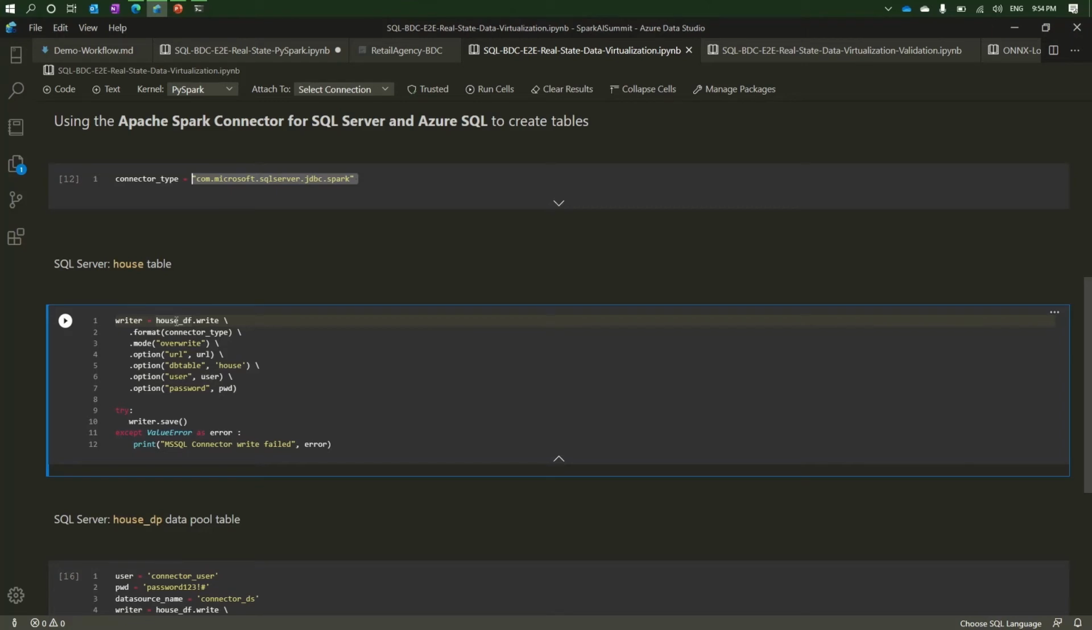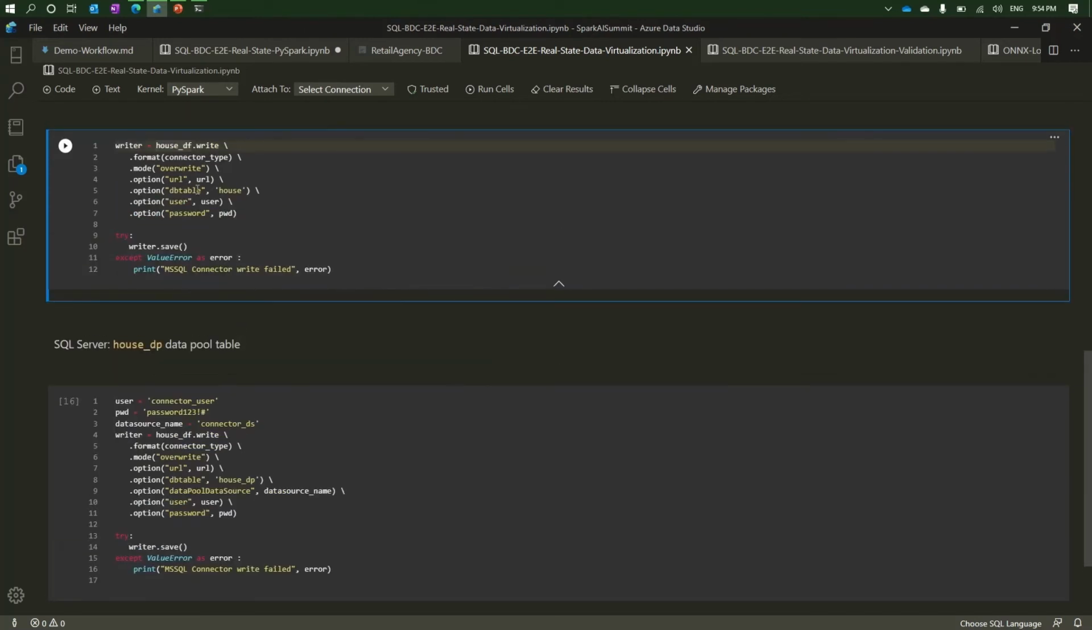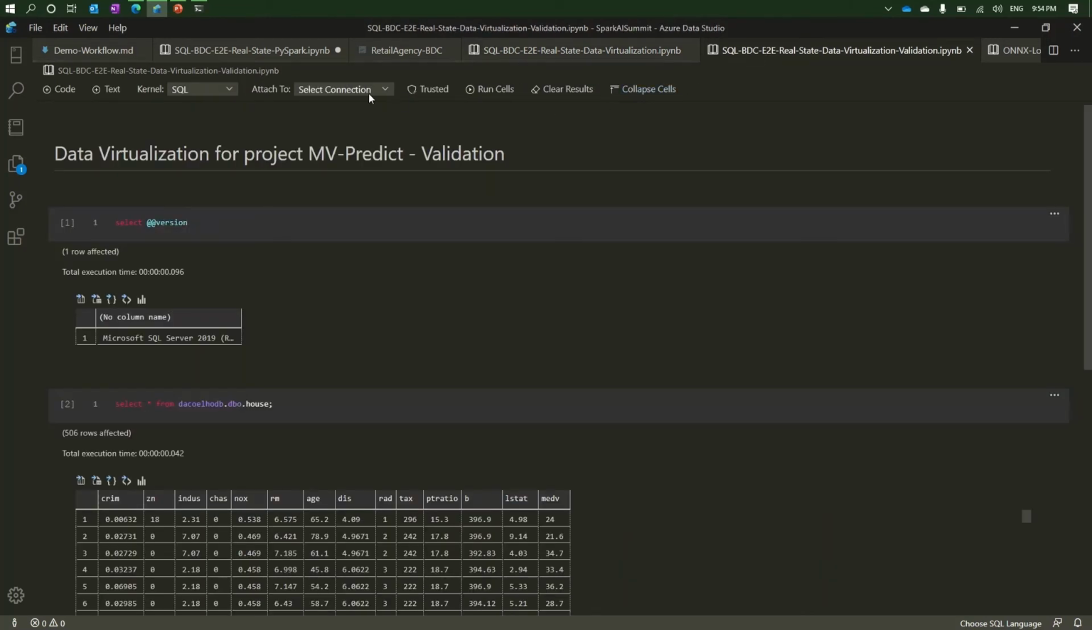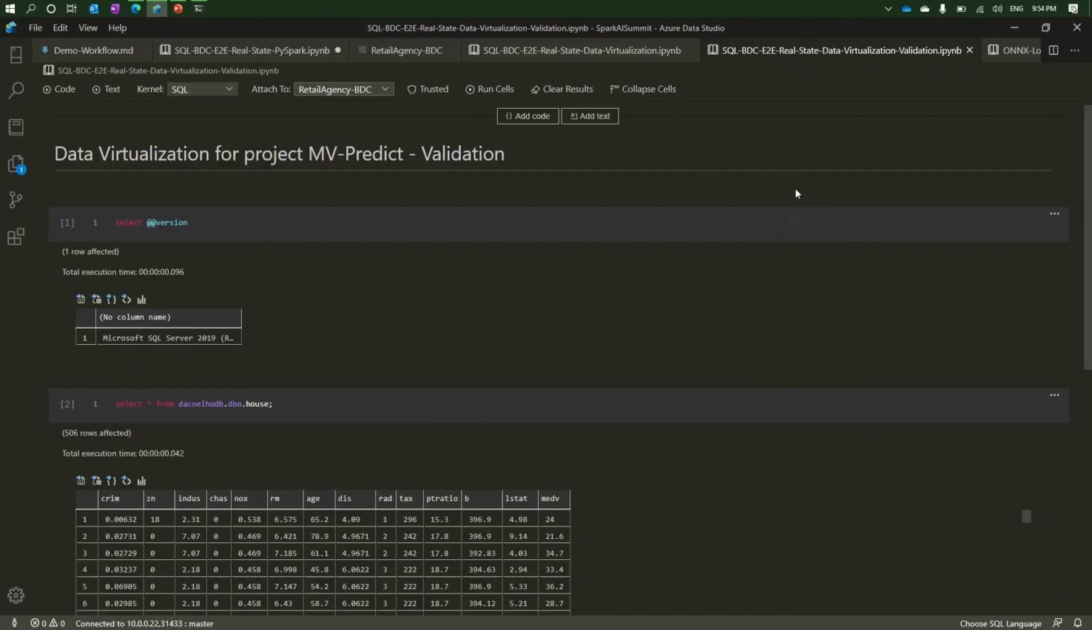So we're gonna get the same house DF here. I'm gonna write using that connector to a table named house. Now here we are writing with basically the same writing pattern, but we are writing to a data pool table, which is a sharded version designed towards more big data centric use cases. So once we are done, we're going to use a different notebook here just to validate. This is a SQL notebook. So let's focus on the connection here. So let's take a look.